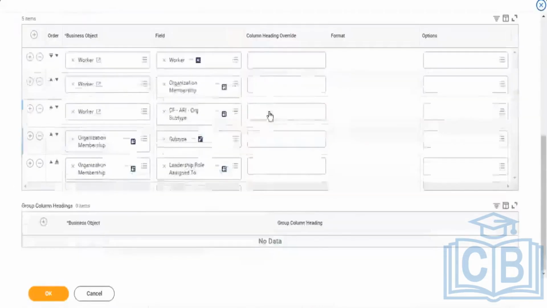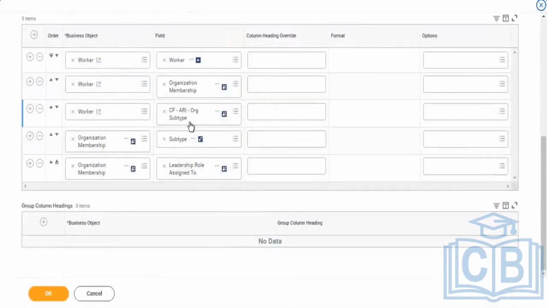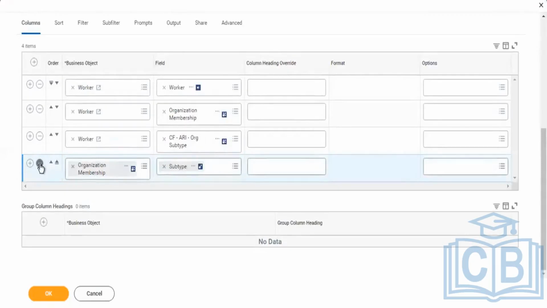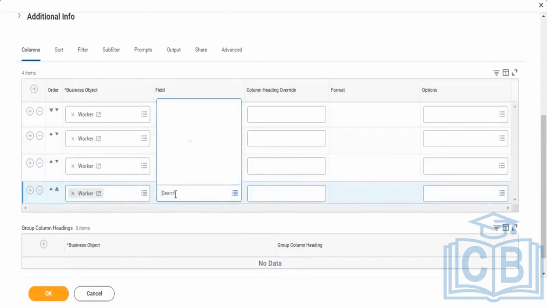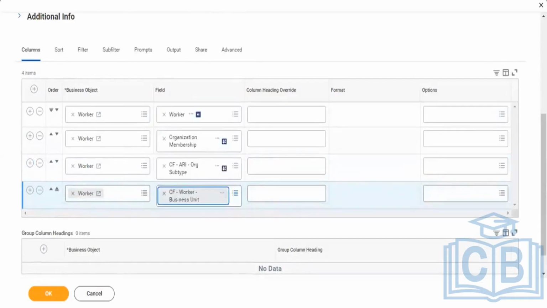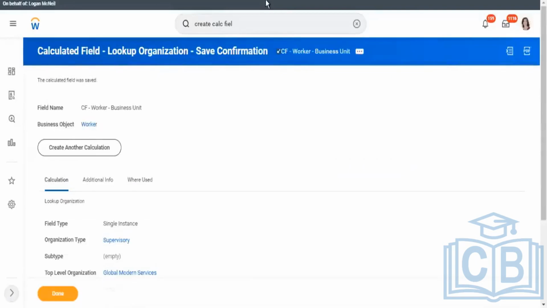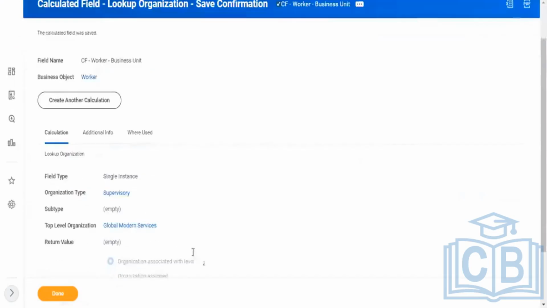It depends on the value that will be returned from this calculated field. Why are you saying single instance? Can an employee belong to more than one supervisory org? If we have a matrix organization, then he can belong to more. Then you'll select multi-instance, because your employees can belong to multiple matrix organizations. It all depends on the organization your given worker belongs to.